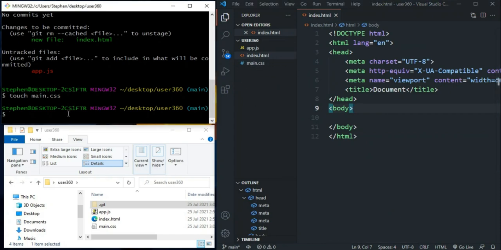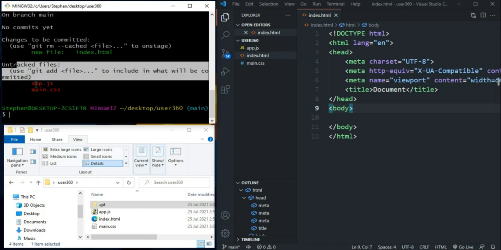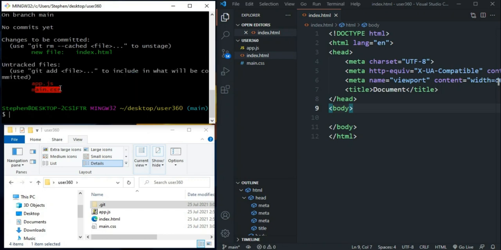So if we run git status again, you see that it tells us we have two files that are currently untracked. We have an app.js and a main.css file. Now, the last time we added our index.html file, we ran git add, then the name of the file, and that went ahead and added only the HTML file. This time I don't want to do that again, because like I said, we already have multiple files we want to add, and we can't just run git add for every one of them. So I'll do a git add dot and hit enter.